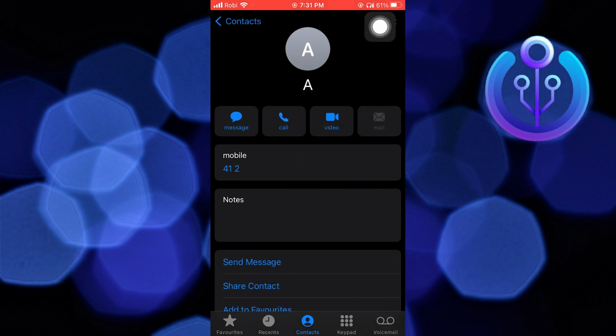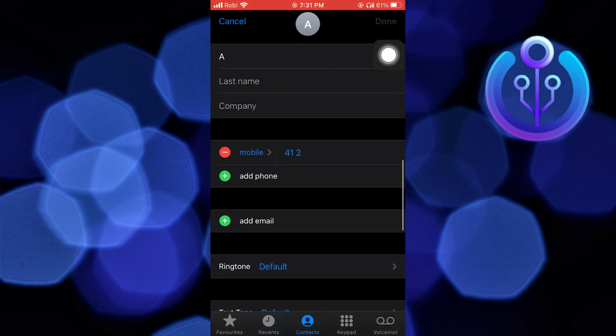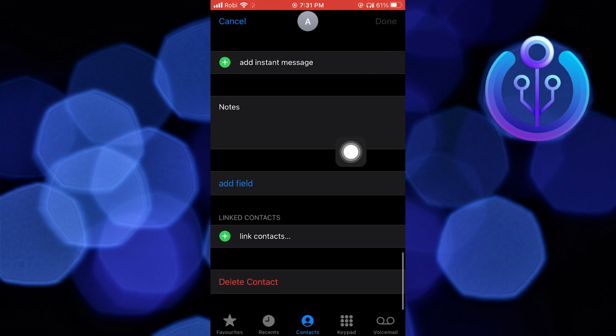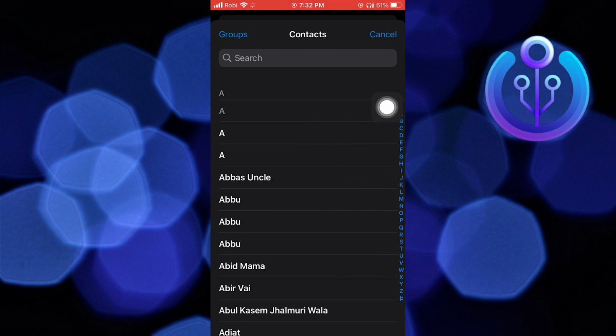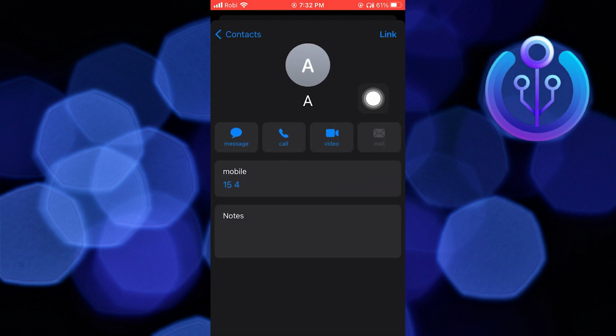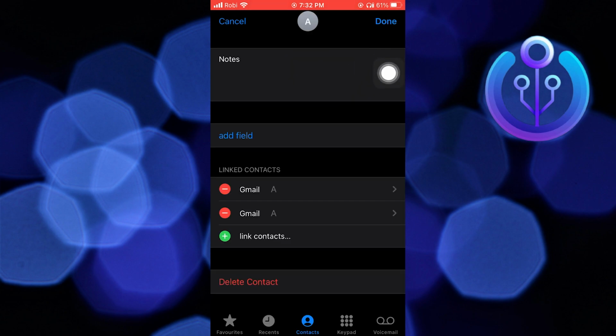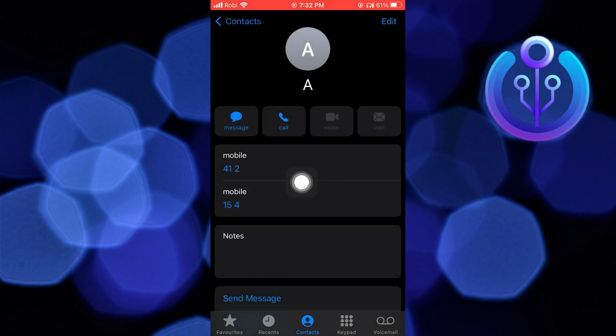After that, tap on Edit on your top right. On scrolling down, you'll find the option of Link Contacts. Here, select the other duplicate number of the same contact. Tap on Link on your top right. Then you need to tap on Done. Here, as you can see, both the contacts have been linked.